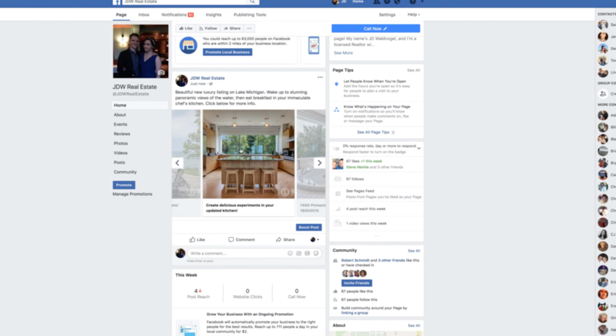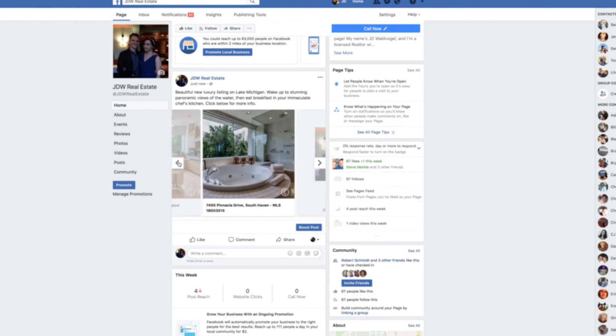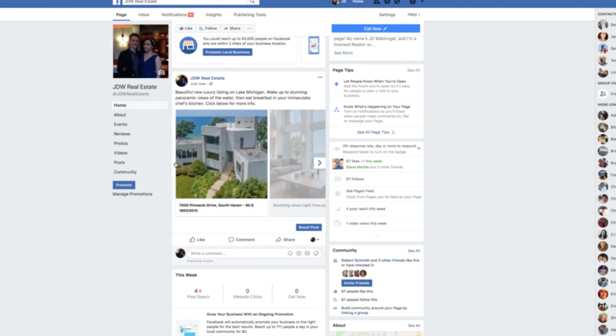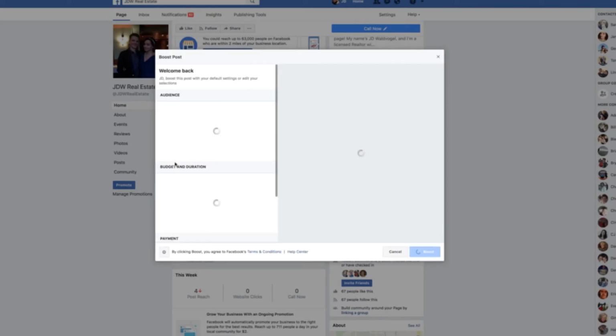And so, you see the photos are a little bit more zoomed out, or panned out, than they were when we were making them, which is good. So if I want to make an ad for this, I'm going to click on Boost Post right here. Now, this is what I wanted to show you.